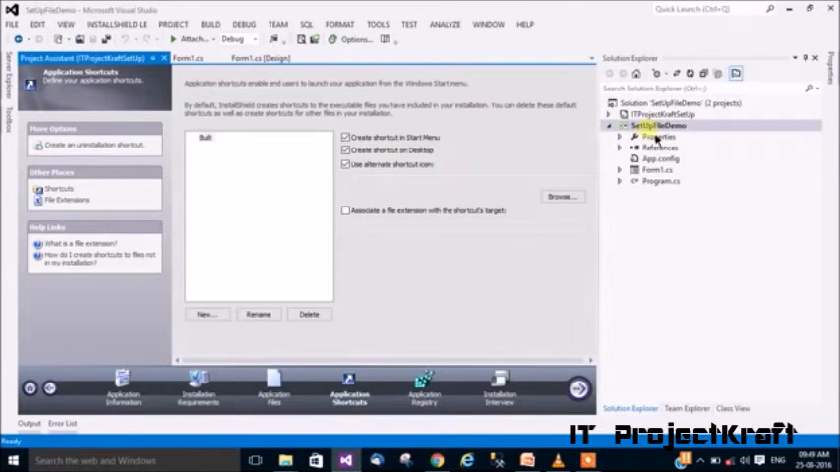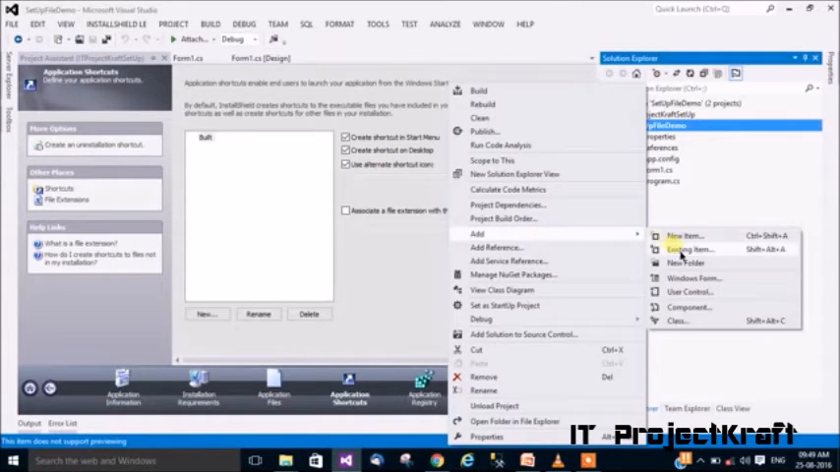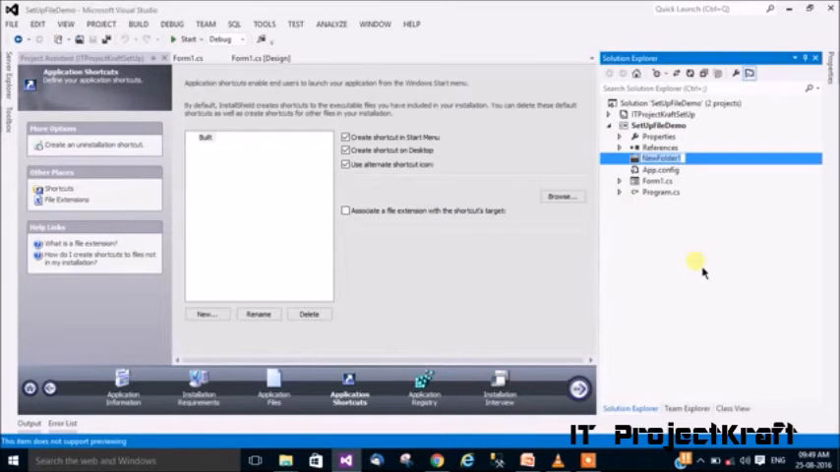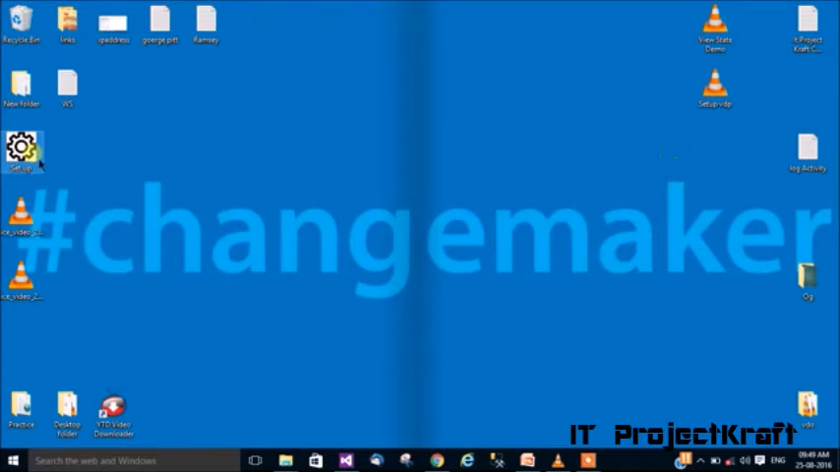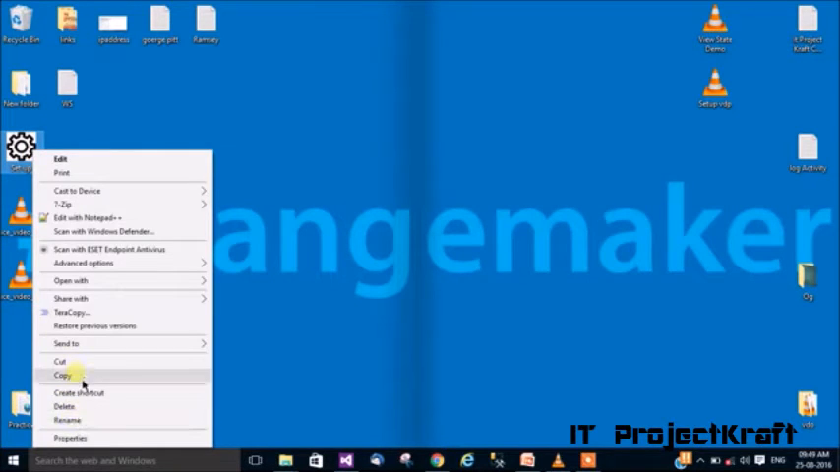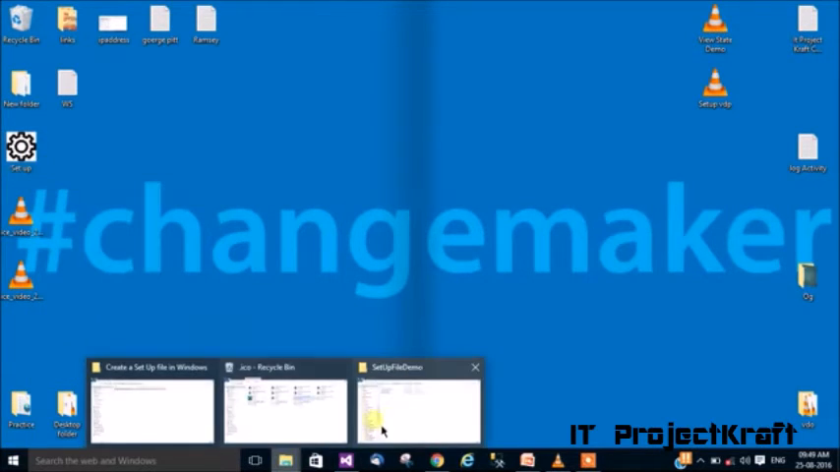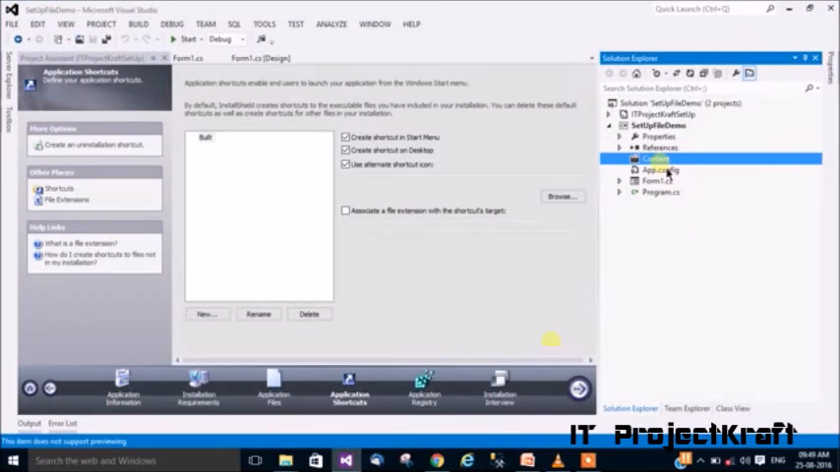Now what I need to do is create one folder here. Add new folder, and I'll give it a name, say content. Why I'm doing this: I need to give an icon for my setup file. Make sure that the image you give for your setup file has an ICO extension. I have taken one ICO file from the internet. You can take any image, but make sure it's an ICO extension only. Now just paste it here.